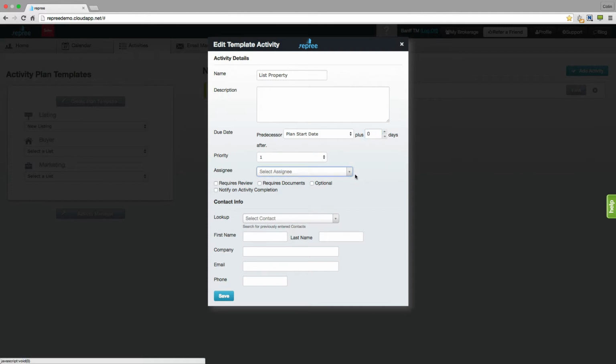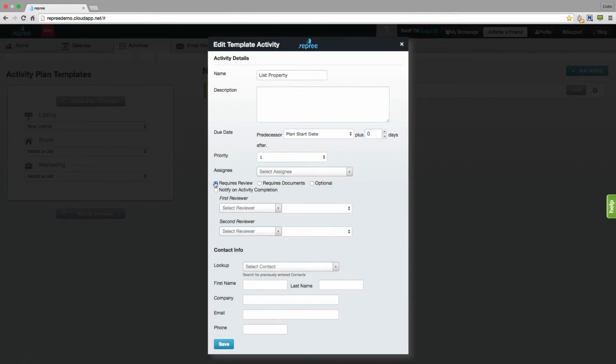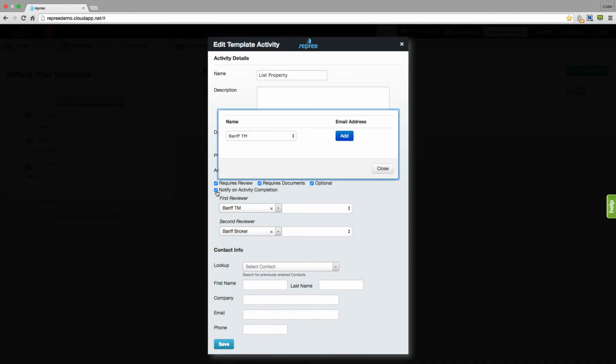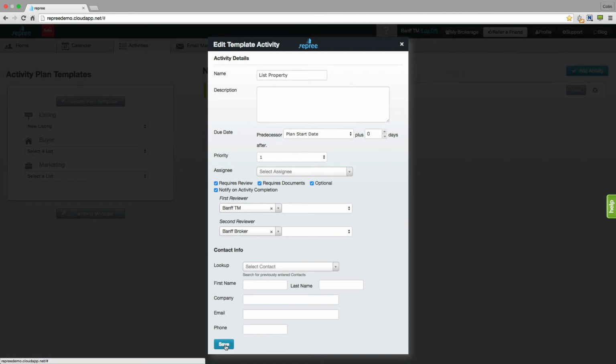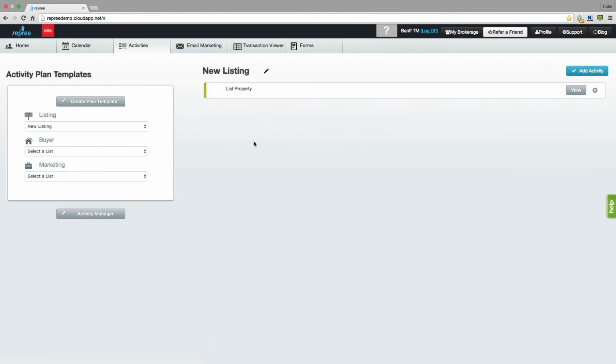You don't need to put an assignee. If you would like the activity to require review, you'll check here and choose your reviewer. And if you need to add a second reviewer, you can do so here as well. If the activity requires documents, you check that here. And if the activity is optional, you can check that off, allowing them to bypass this activity. And if you would like to be notified once the activity has been completed, check here and choose who should be notified. Once complete, you will save that activity and continue to build your plan.